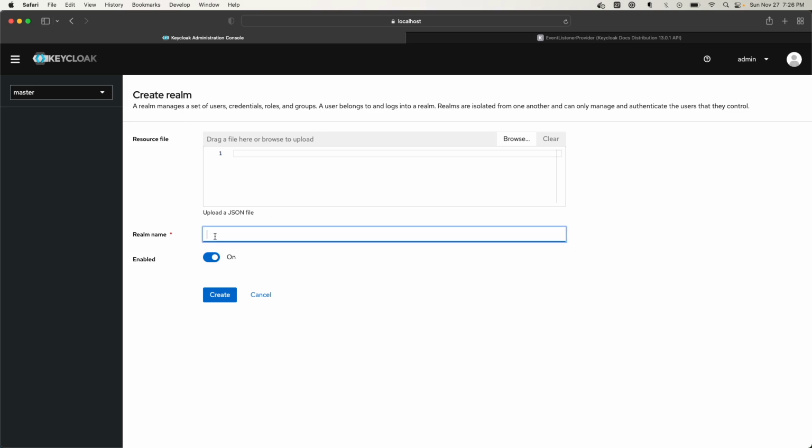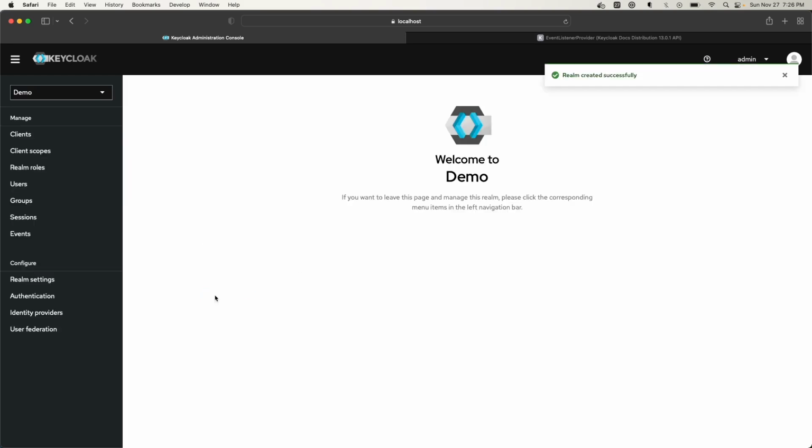Here we just enter a simple realm name. In this case, I'll call it demo. Enable on and create. And now I'm in the demo realm. Notice I was in master before and I'm in demo.